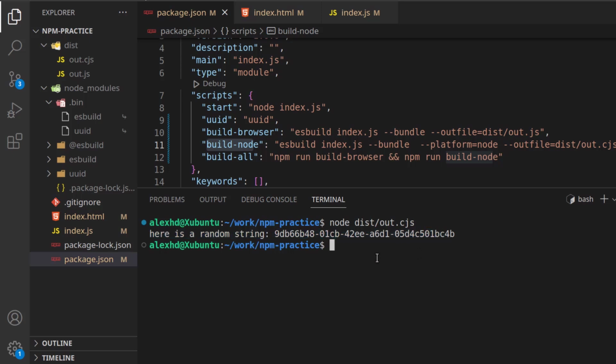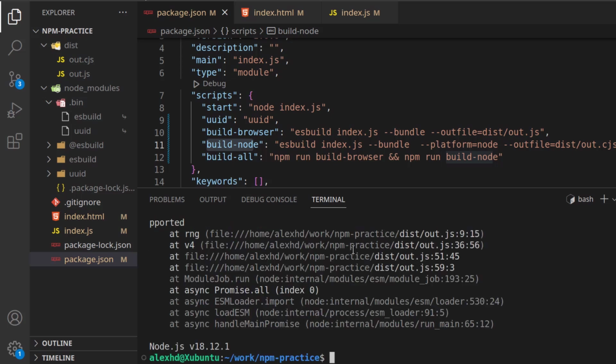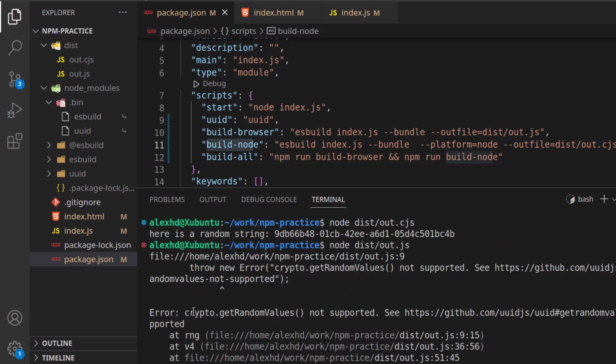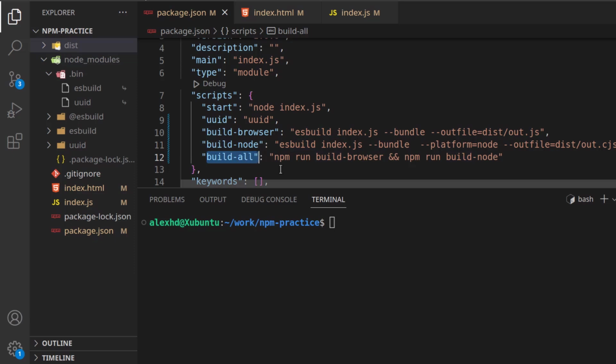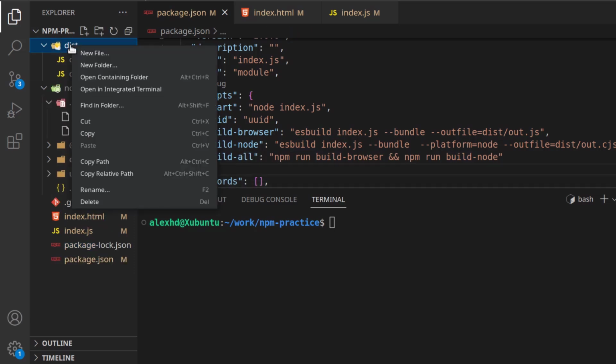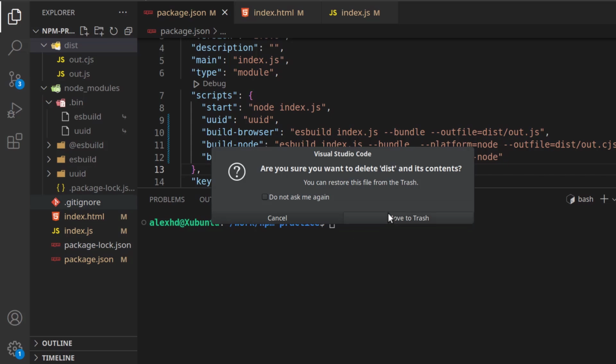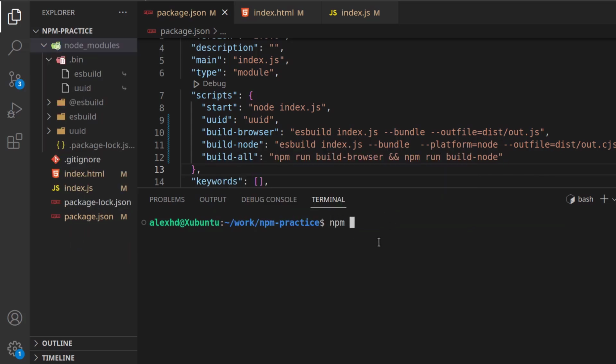If I try to execute the other file that was bundled for the browser, you will see that we get a very misleading error. It will tell us that crypto, something like that, is not supported. That's not the case. We need to bundle things for Node in order for them to be executed. Let's clear this. Let's see if our final script is working. For us to see this, I will delete this dist folder. And here I'll say npm run build all.